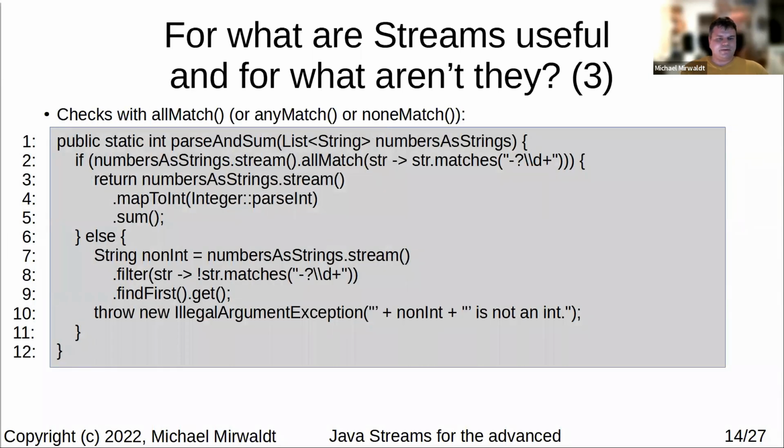Another use case for streams is, in my view, checks, because streams have those very useful 3 terminal operations: all match, any match, non match. And if you look here at what happens, I give you just 30 seconds, and then I will tell you what I mean.